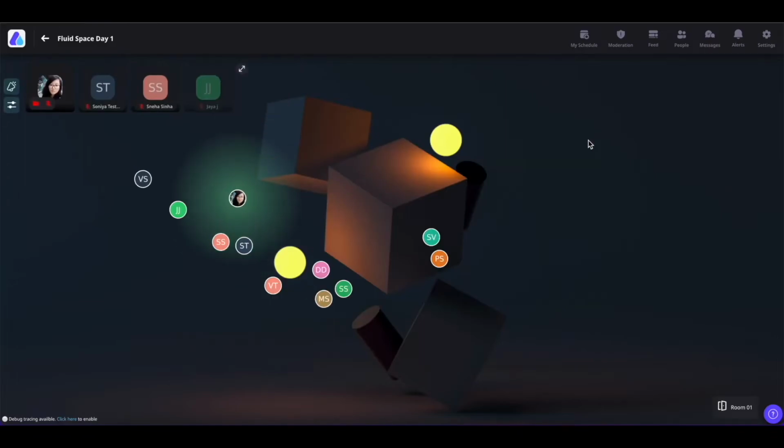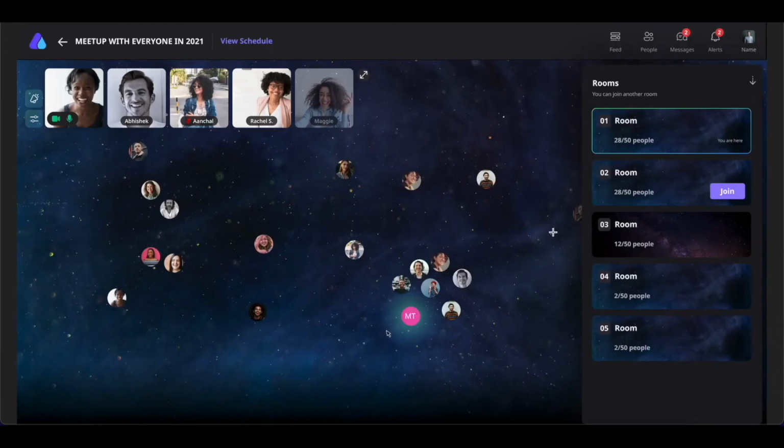Fluid space sessions can have up to 300 participants and a max of 12 rooms, and each room can contain 25 participants. New rooms will open up as people flood into this session, and once there are more rooms, you can switch between them by clicking on this join button.